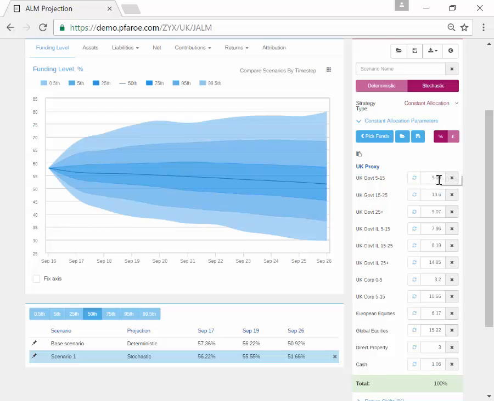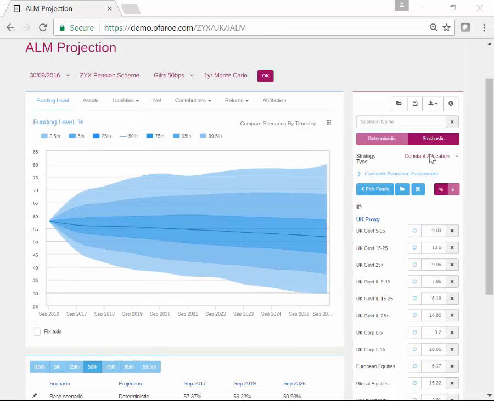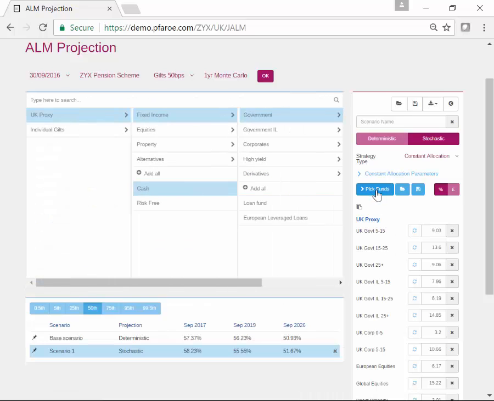And at the end of each time period in the ALM, these percentages will be kept constant regardless of asset performance. And that is achieved by rebalancing at the end of each time period to make sure that these percentages are constant. Here it's worth noting that the traditional functionality applies for picking the funds that you wish to allocate into. So we've got the funds picker here where you can pick from our UK proxy funds, individual gilts, and if applicable, your own area.